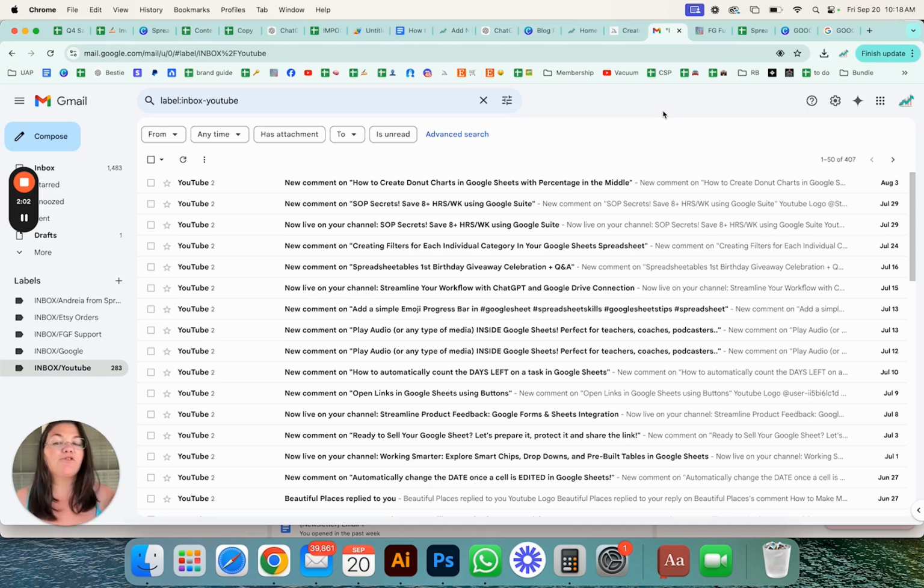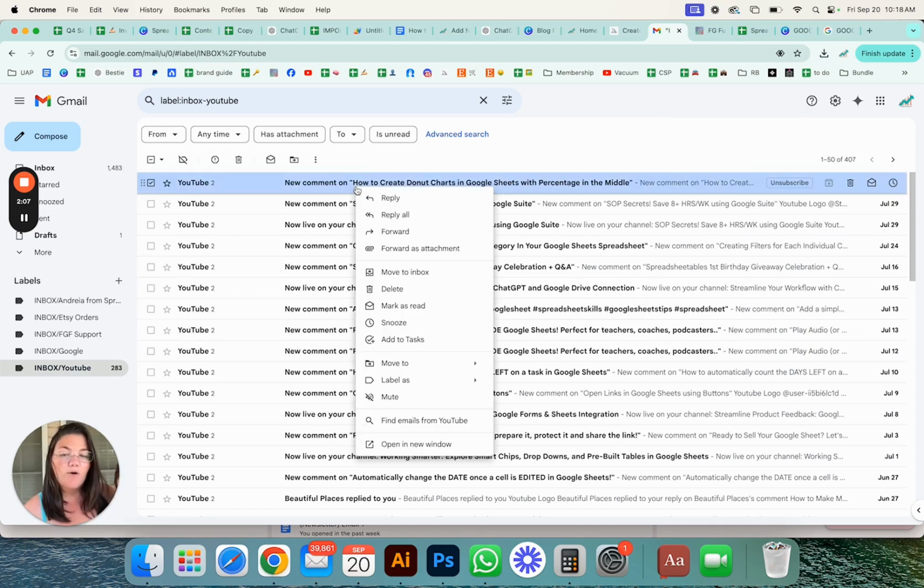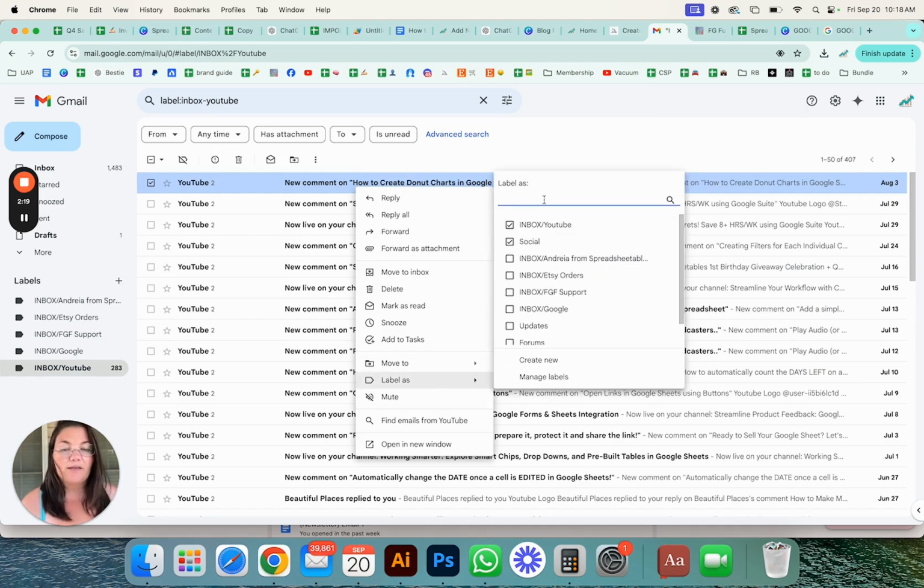You are going to have to label your emails. If you don't know how to label, right click and then go to label as, and then you can enter the name in here. You create new, or you can add to any other labels that you already have.